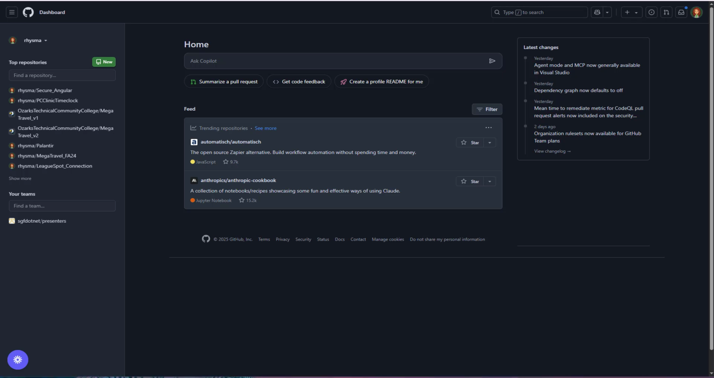GitHub Actions, if you're not familiar, is a really powerful continuous integration and continuous deployment automation tool that's built right into GitHub. It lets us define custom workflows that are triggered by events in our repository, like pushing code or opening a pull request or publishing a release. And it is a way to automate those repetitive tasks in our development process.